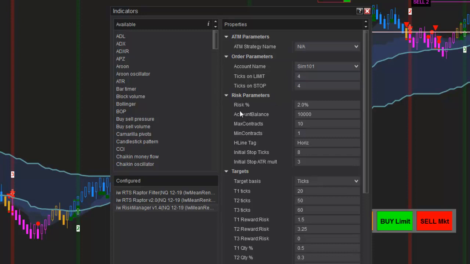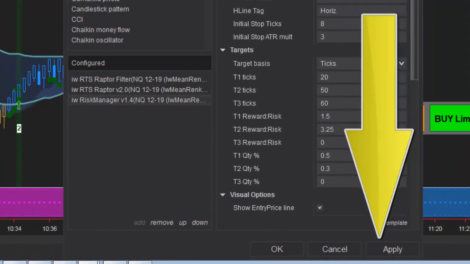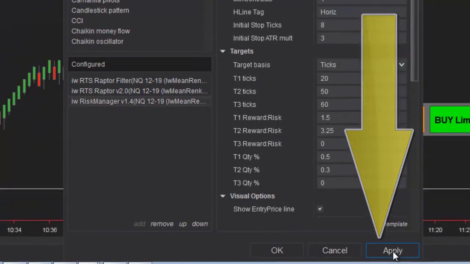Right below that, you're going to see our risk parameters. You're going to see that it's currently set to 2%, or you can adjust it on the button with your mouse wheel, or let's say you consistently want to do 2.5% risk. We'll go ahead and add that, and then click apply.